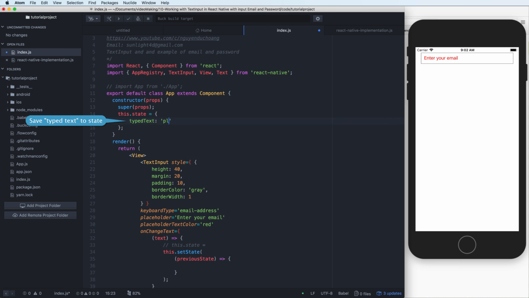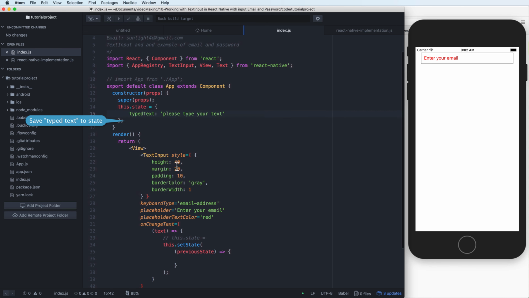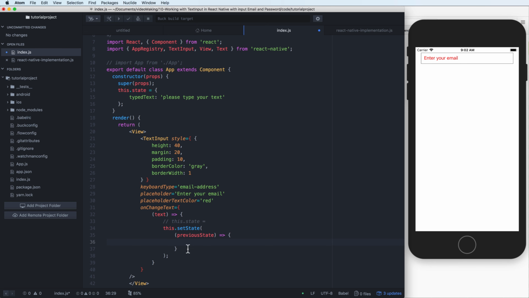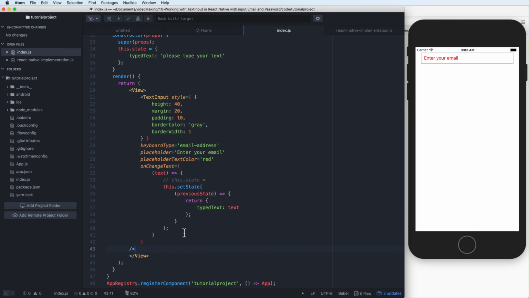It is the text when you type, and this is initialized. So here it is a new state, and you have to return the new state here. The typeText here is the typeText of the state. Then this is the text input.